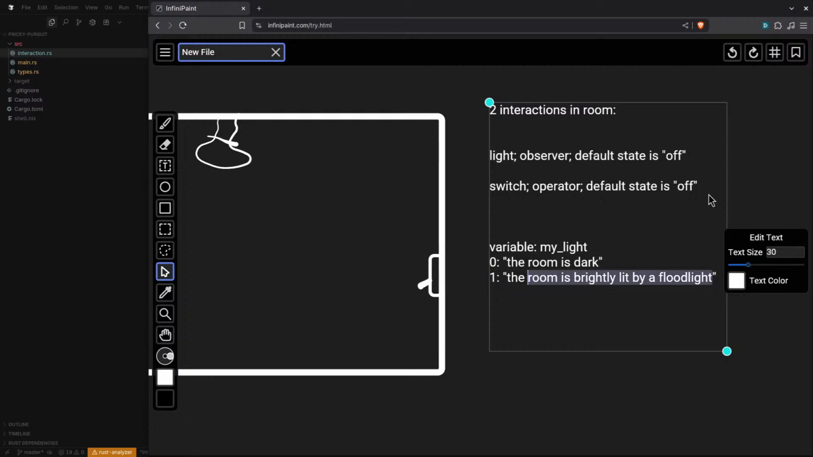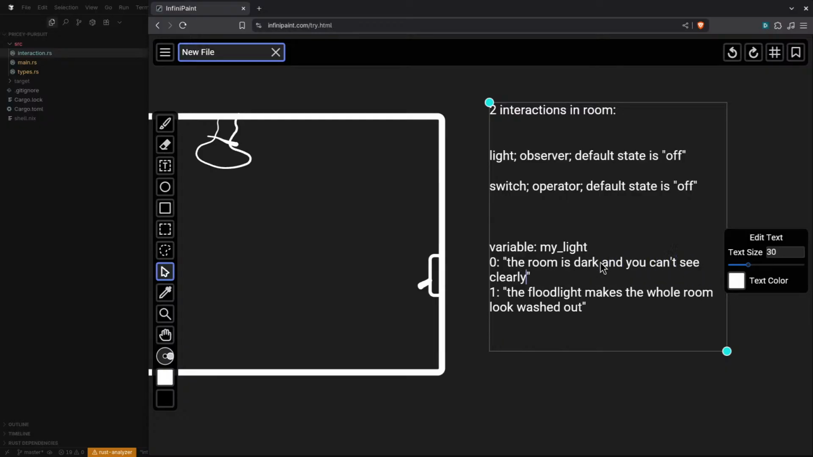Or the floodlight makes the whole room look washed out. Right? That might be the two values, right? Either the light's off, the room is dark, and you can't see clearly. The floodlight makes the whole room look washed out.